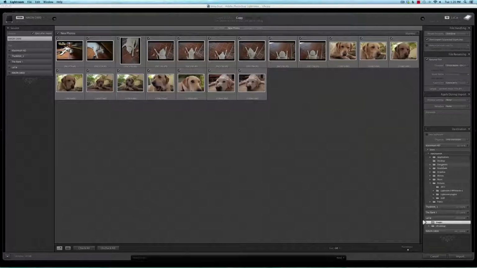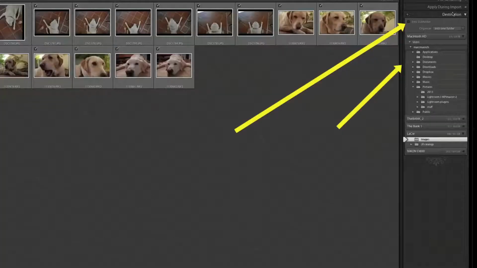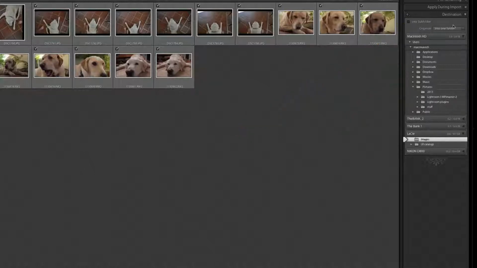Click Choose. And now here's the other trick. Under the Destination tab, make sure that you do not choose Into Subfolder, because that'll make another folder in that Images folder. Equally as important, make sure that you have it set to Into One Folder rather than By Date.